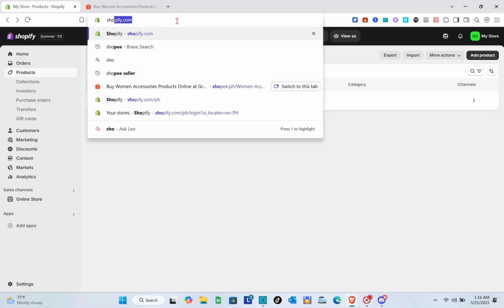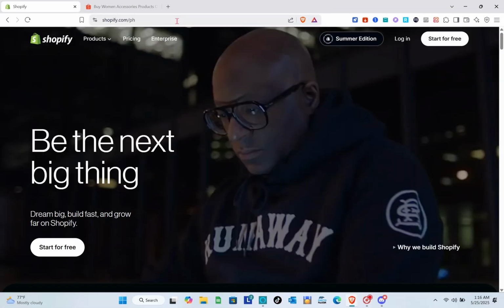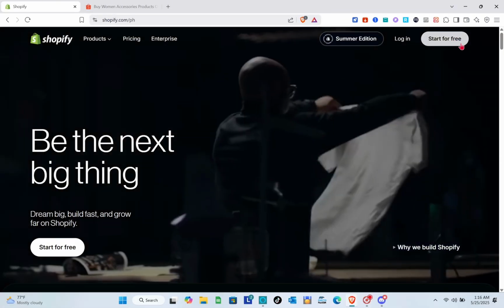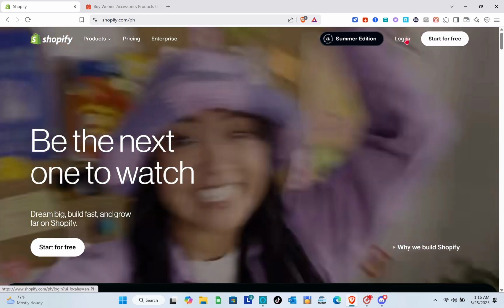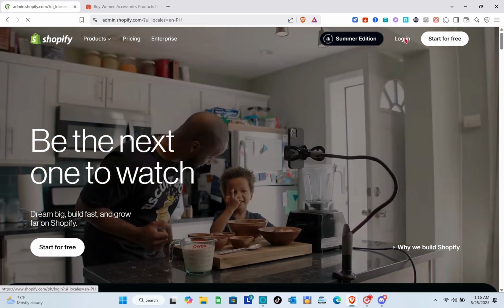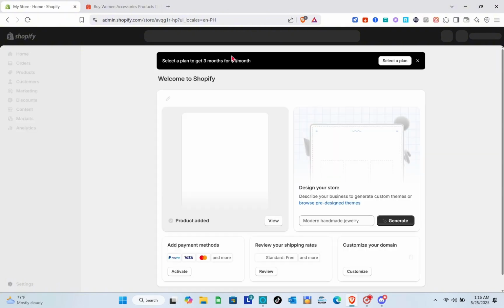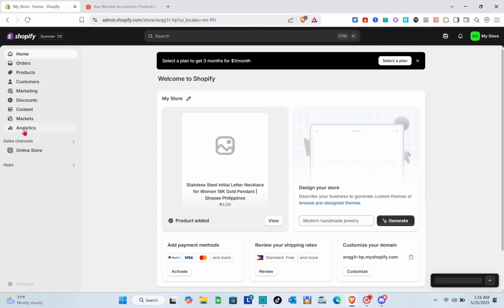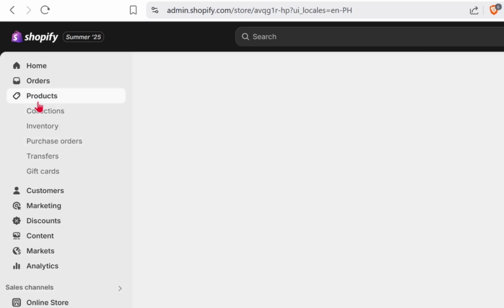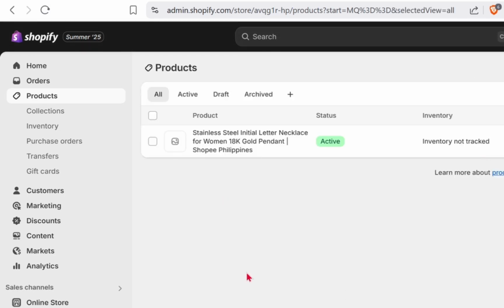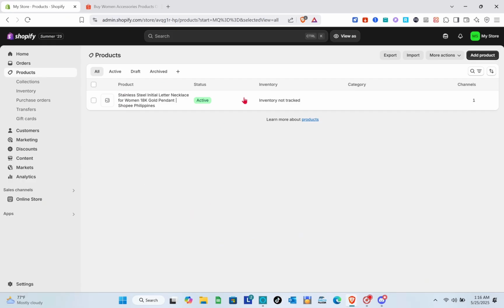Okay, so the first thing that you should do is log in to your Shopify store. So just visit shopify.com and then you just have to log in. Okay, then after logging into your store, you'll be able to see your dashboard. Okay, and then this is your product section. So you'll be able to see all of the products that you have in your store.